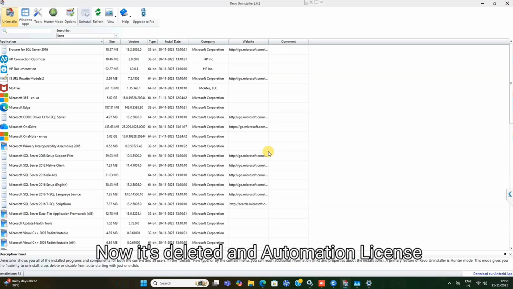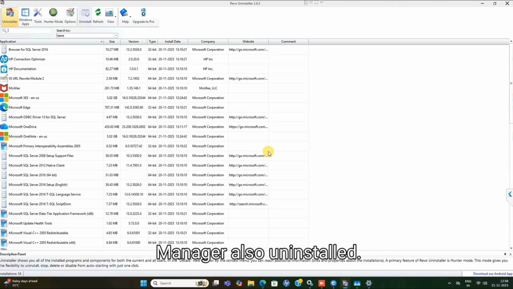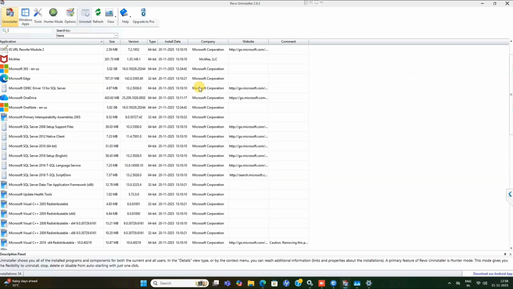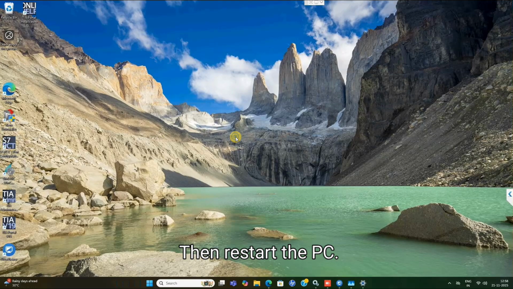Now it's deleted and Automation License Manager is also uninstalled. Then close it, then restart the PC.